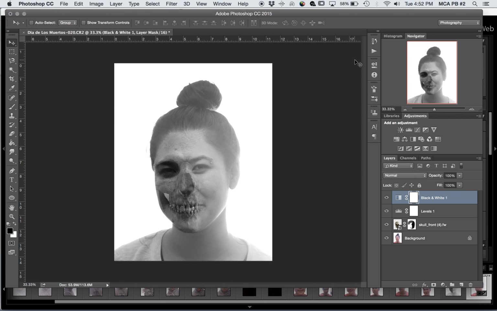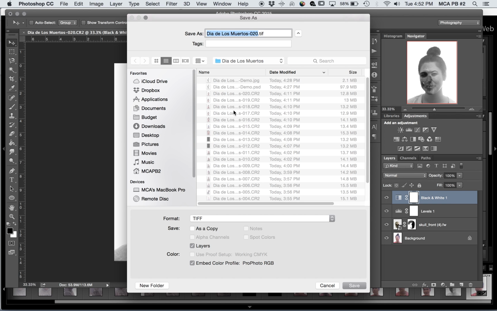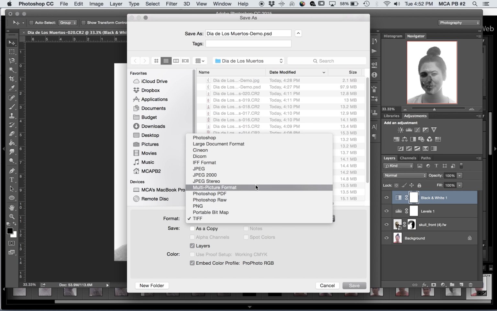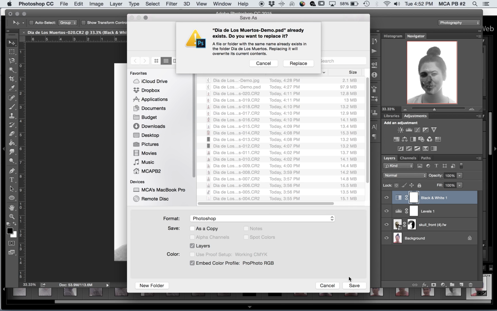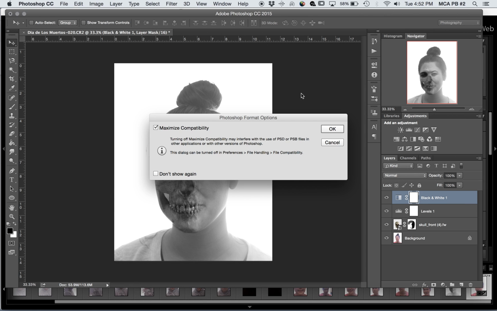So we'll call that good just for the tutorial, but you guys should spend a little bit more time on it. Save this as a Photoshop file so you can always get back to the layers. So we go File, Save As, and I'm going to call this Dia de los Muertos demo.psd. I'm going to replace my other demo. Yours might look a little different because you're on the PCs. Format Photoshop, Save. Yes, I want to replace it.